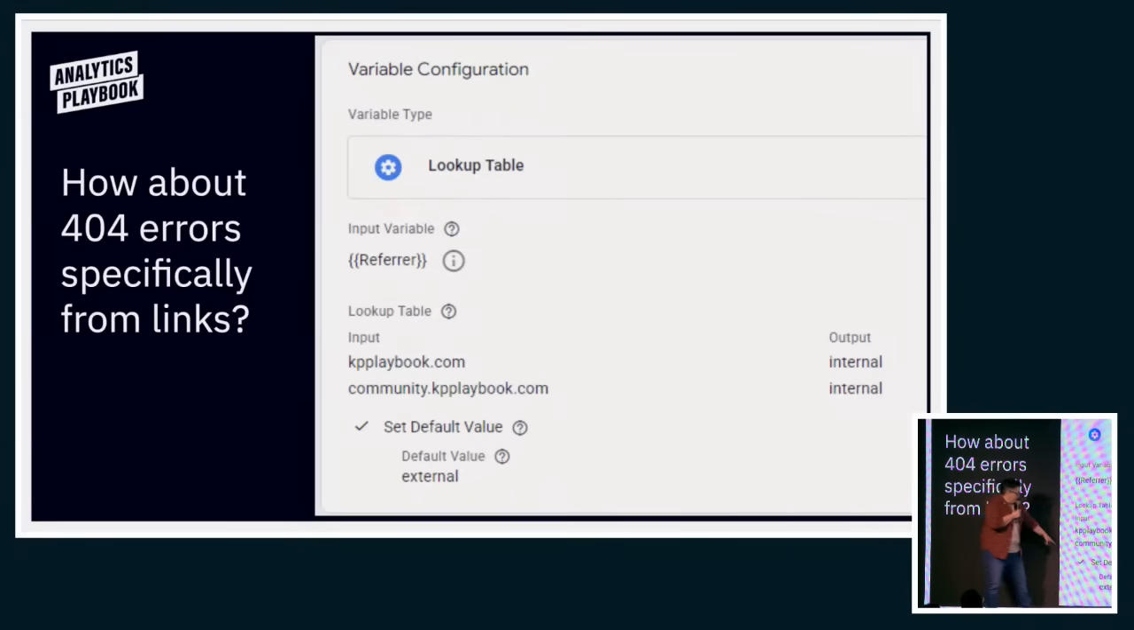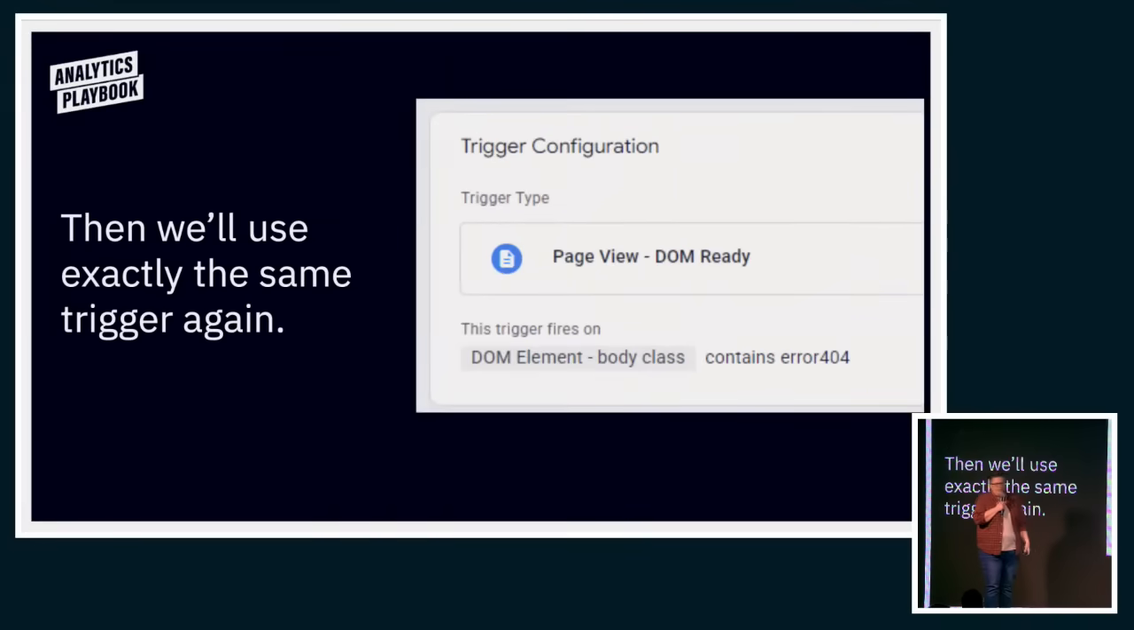And then what I have here is the default value. So these are our domains that we use, and the default value is external. So if it's not one of those domains, it's an external domain. And then for the page view, same idea. You use exactly the same trigger, and you can use the same trigger for multiple tags. You don't need to make a new trigger for every tag in Google Tag Manager. Stop doing that too. Thank you.